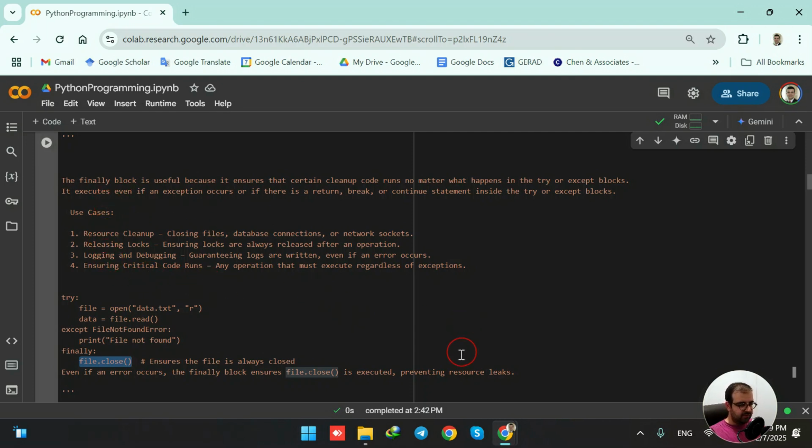And some usefulness of the finally block is resource cleanup, for example, closing files, database connections, or network sockets. Or we are making sure of releasing locks. So we are ensuring locks are always released after an operation. And logging and debugging, guaranteeing logs are written even if an error occurs.